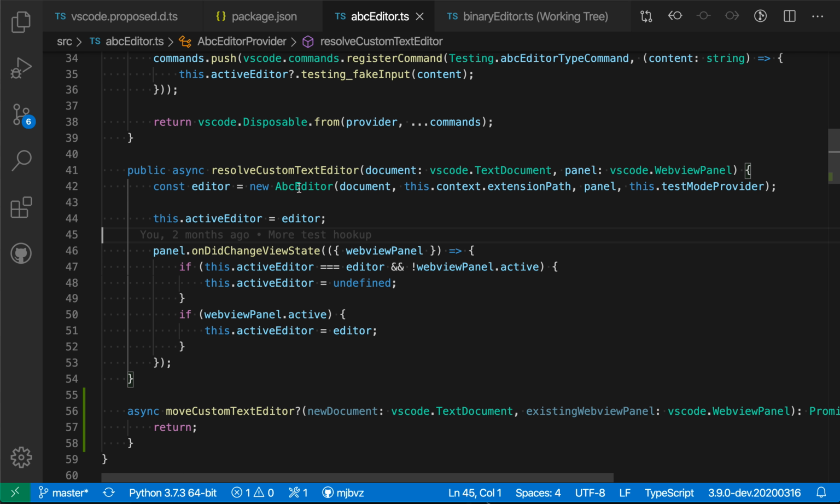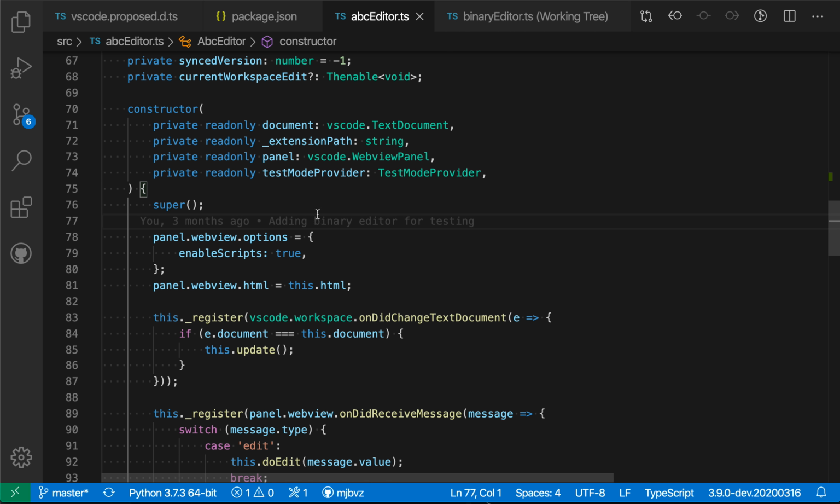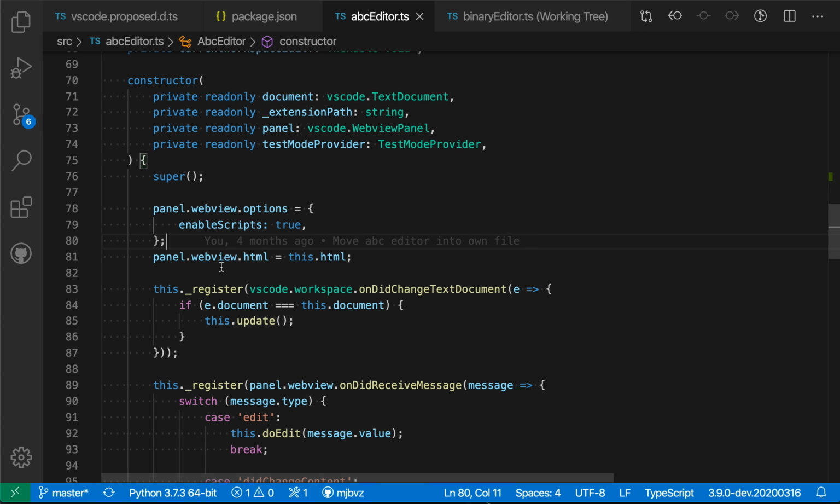It is creating this ABC editor class. If we go into this class, you can see that it fills out the initial HTML of the web view panel that it's given. It makes sure that that web view panel has things like scripts enabled, and then it also sets up a few event handlers.